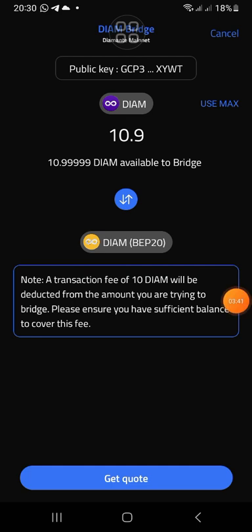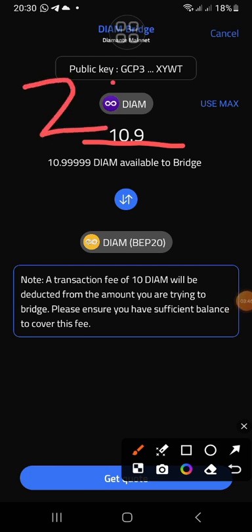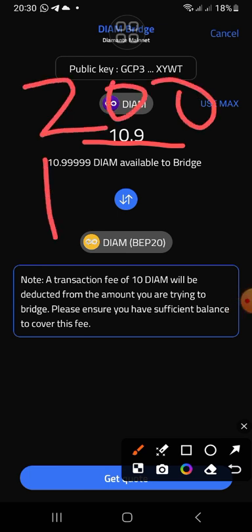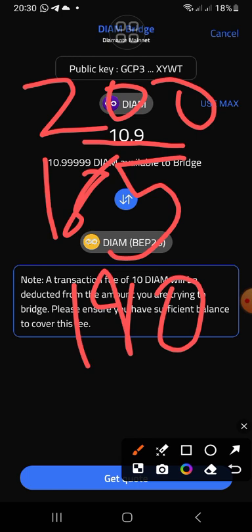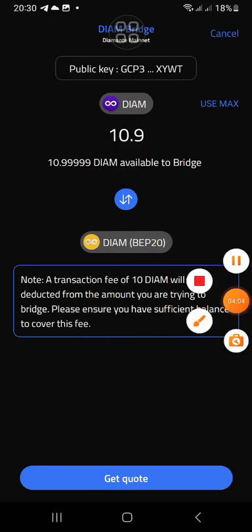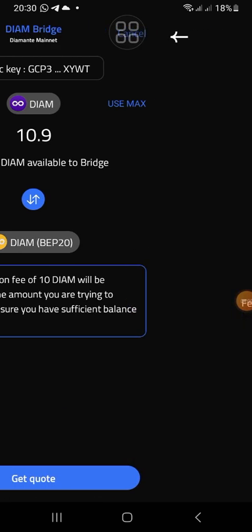Interesting. Once you select the amount you want to bridge, make sure that it's not over your balance. So if you have 200, for instance, try bridging like 185 to be safe. Or you can try 190 if you want to just get this project behind you. But just to be safe, try 185. Then you click on get quote. This is get quote right here to proceed to the whole bridging process. So 10 Diam as gas fee, get quote.